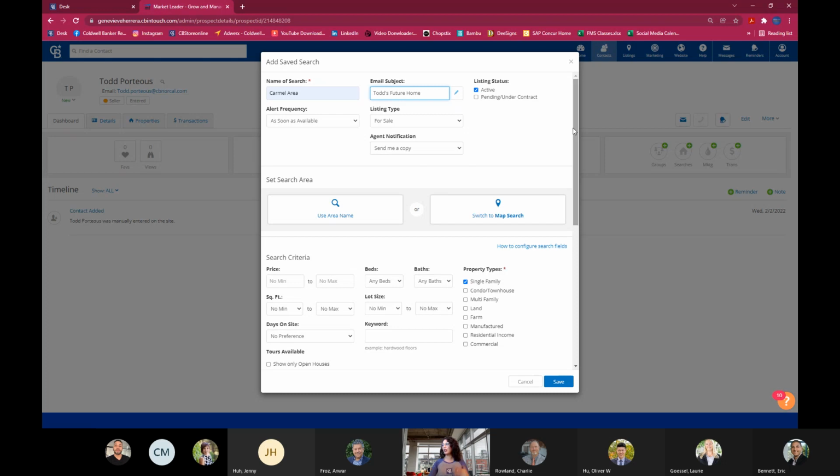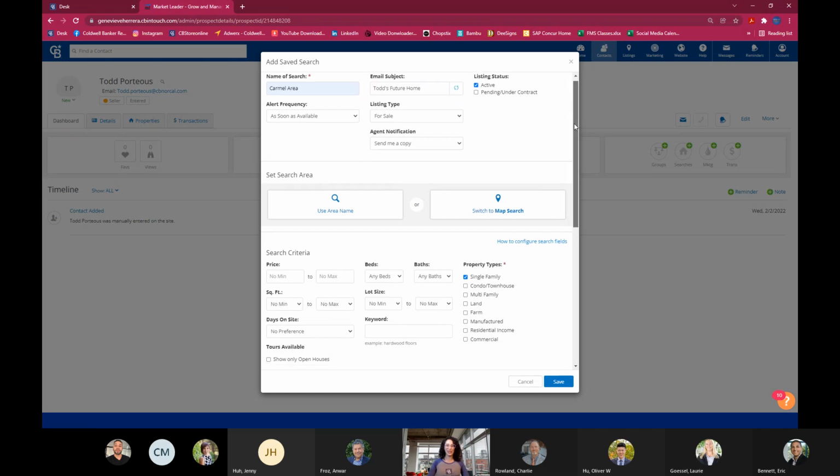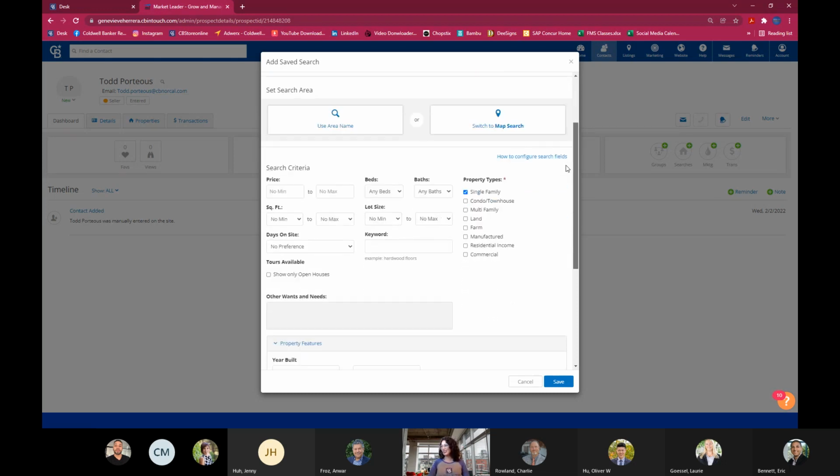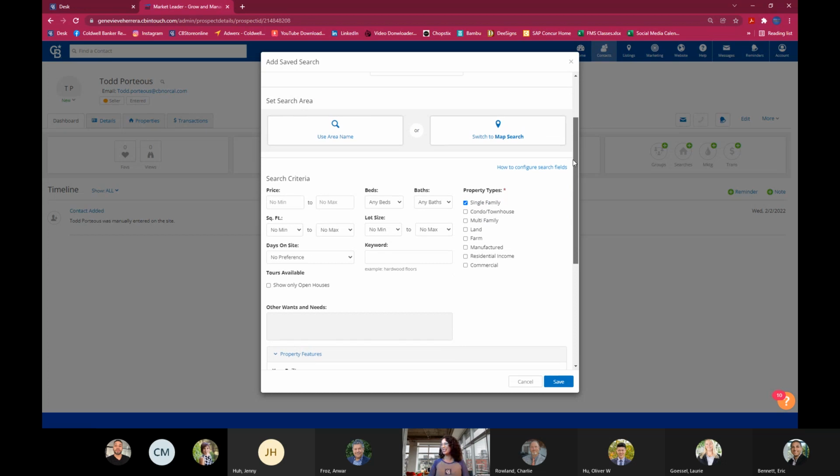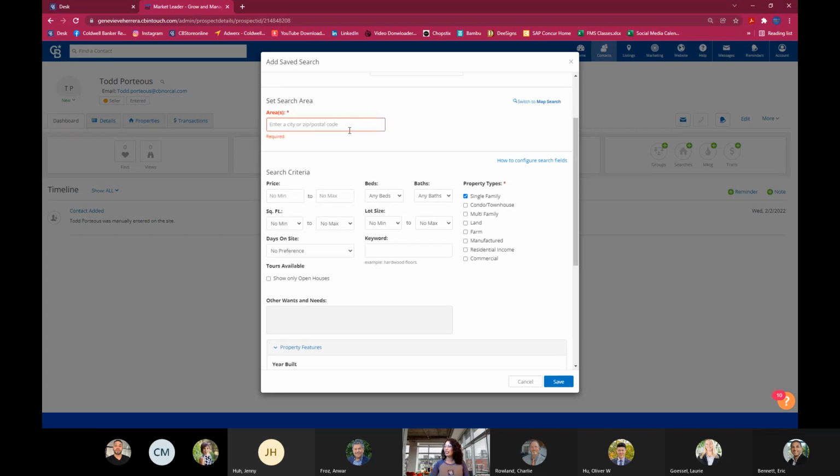That way, make it exciting. That way they know, like, oh my God, my future home is going to be on that. So now you could do it that way now that you have the email subject line. Let's pick an area. Usually the easiest way is going to be the area, so you could just go ahead and put in the zip code that you want.